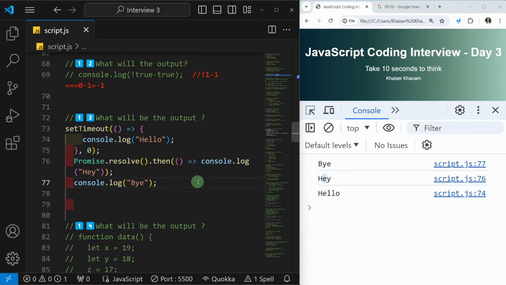So this is because if you heard about the event loop, in that we have web APIs on top, then below that we have the microtask queue, then below that we have the callback queue. So when this code is executed, setTimeout will be pushed inside the callback queue and promises will be pushed inside the microtask queue. And the microtask queue has higher execution priority when compared to the callback queue.